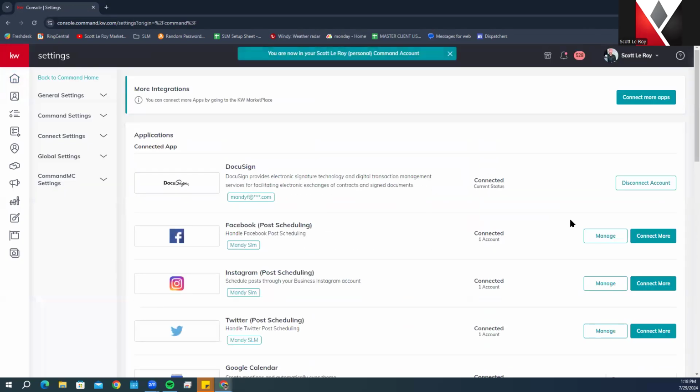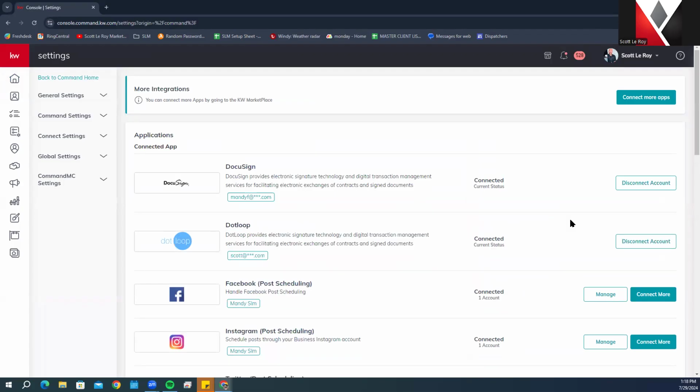So once you click on settings, this is going to show you all of the different applications that are either currently connected with your Command account or some preset applications that you are able to connect with your Command account. So you'll be able to see the little logo for the application over here. You'll be able to see the name and a little bit of information about the application. As well as right under that, you'll see the email address, most of the email address, that is associated with that account if the account is connected.